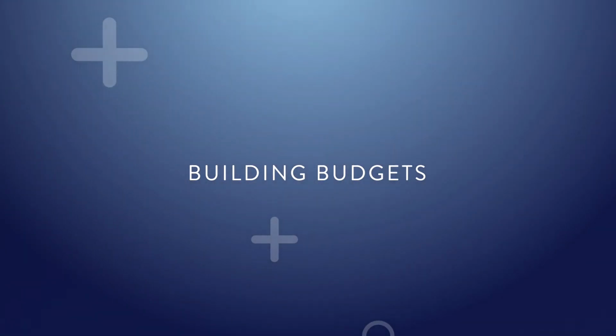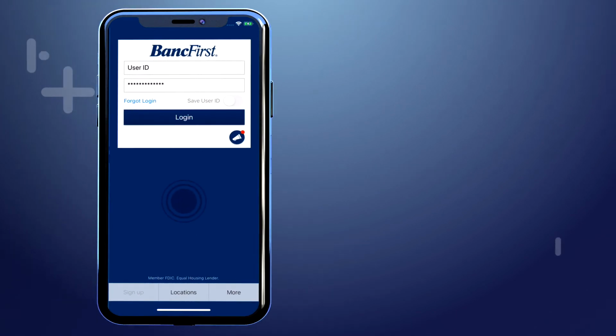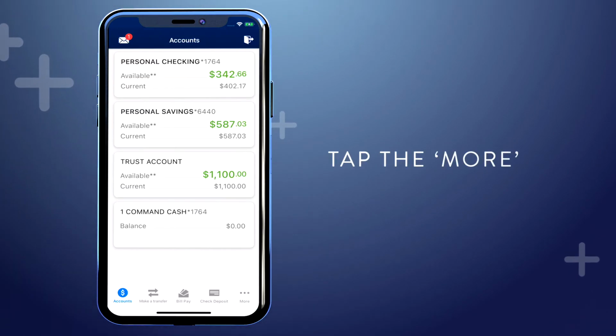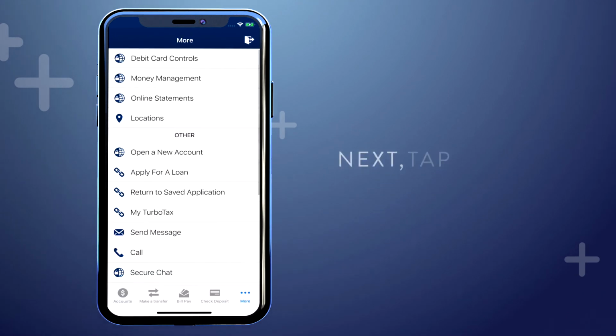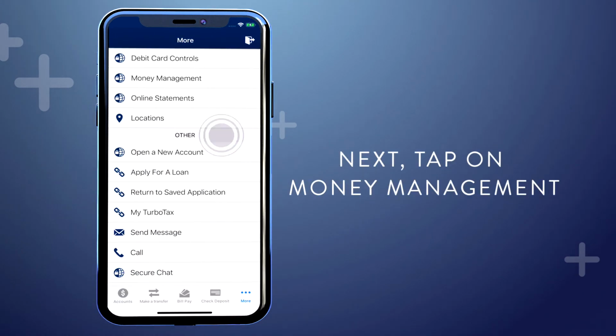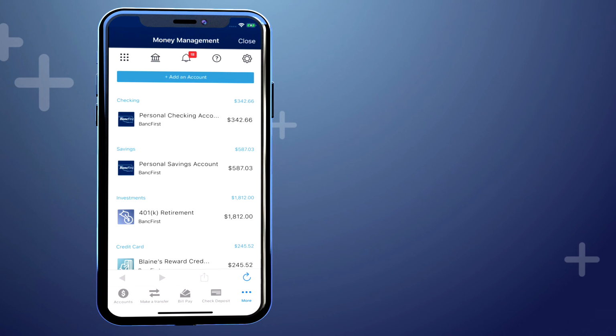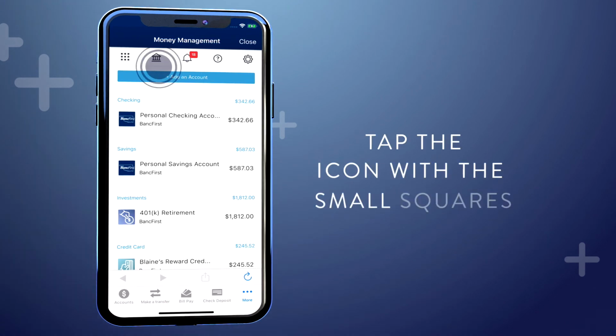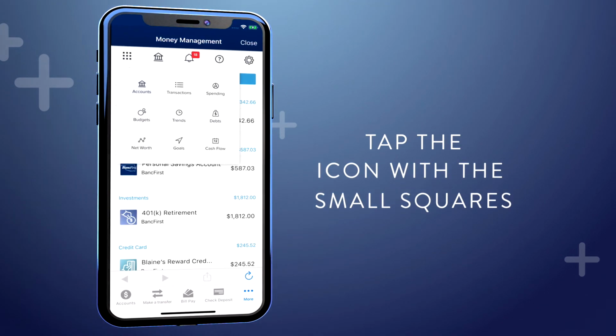Building budgets. After logging in, you'll see the home screen. Tap More at the bottom of this page. From here, tap Money Management. On the Money Management screen, tap the icon with the small squares in the upper left-hand corner.